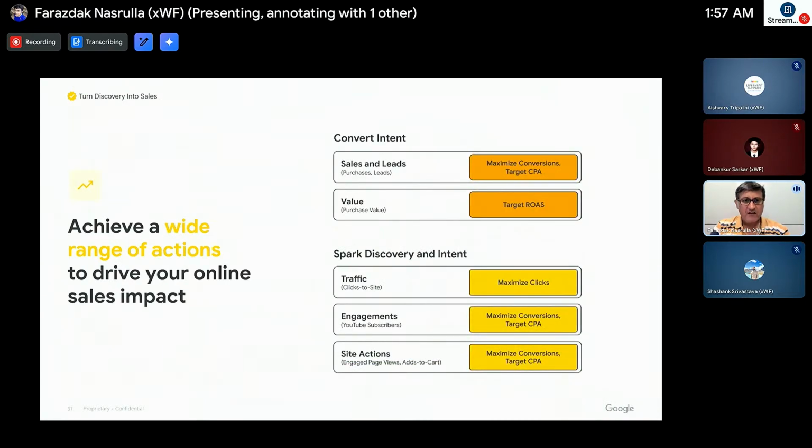Now, what you're seeing on this slide is the bidding strategies applicable for Demandgen. You can use maximize clicks, maximize conversions with a target CPA, and maximize conversion value with a target ROAS. Maximize clicks basically helps you to get as many relevant users as possible to your website within your budget, and make sure that you are not using maximize clicks for a conversion goal, as it is recommended only for website traffic.